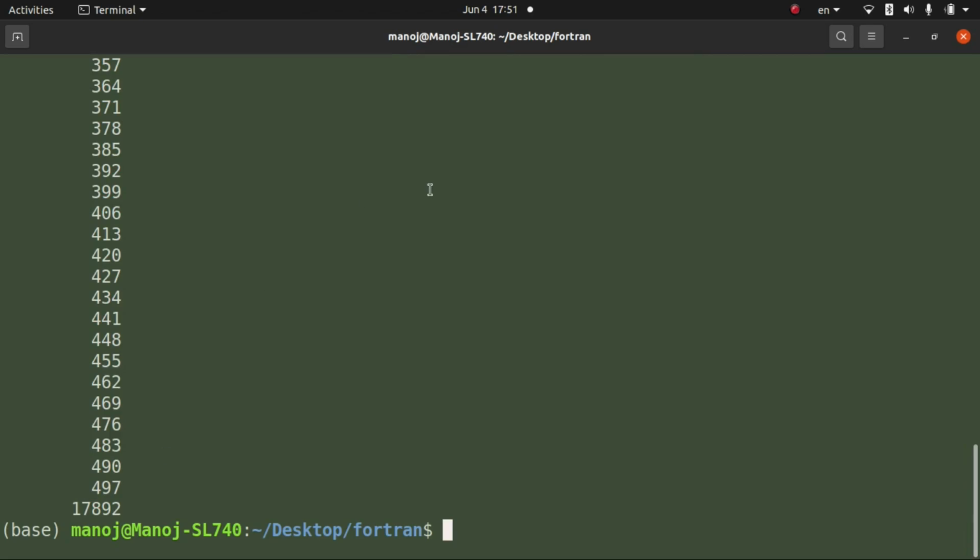So this is an example of using the do while loop in Fortran.